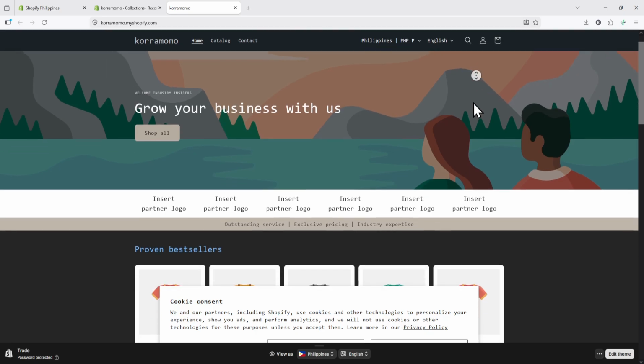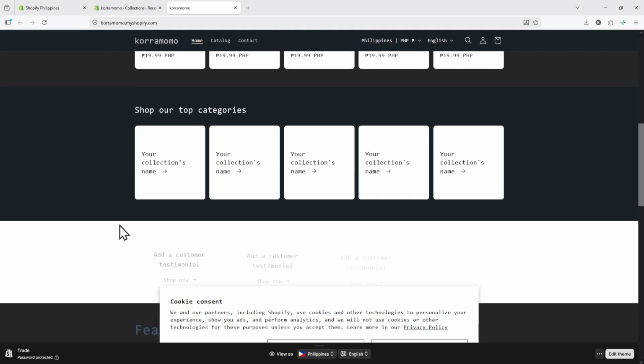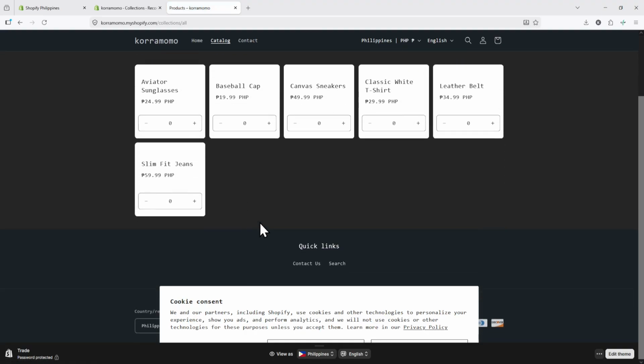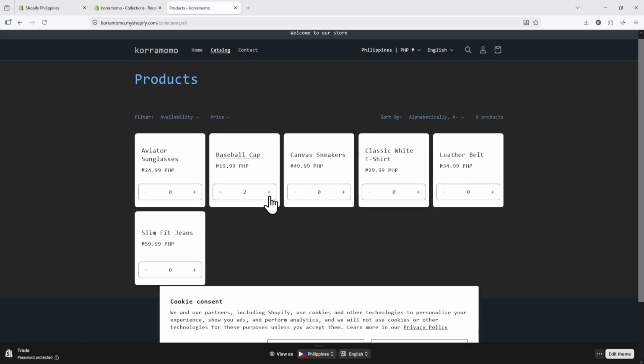Once the cart page opens, look below the cart items. You should now see the recommendations section with the heading you might also, and underneath it, the products from your collection will be displayed on the cart page. That means your Shopify cart page now includes product recommendations pulled from the collection you created, so customers see those curated items right before checkout.